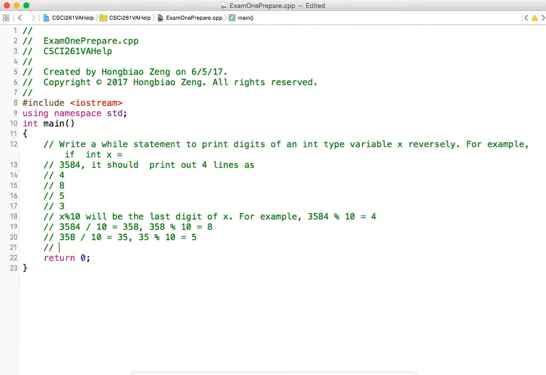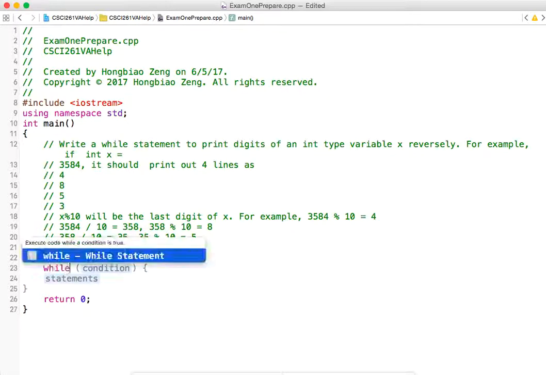Then I use 35 divided by 10, which gives me 3. And 3 mod 10 gives me 3, because 3 divided by 10 has remainder 3. Then I use 3 divided by 10. This is 0, and now I'm done. Notice that 3 divided by 10 is 0 because the result mathematically is 0.3, but this only takes the integer part. So this tells me the while loop should be like this.